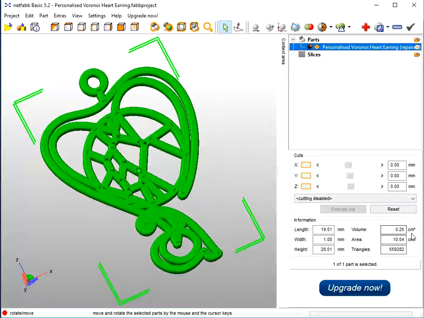And one of the things you can notice here is the volume. This is 0.25 centimeters cubed. If we move the decimal place 1 to the right, we get 2.5. In other words, in silver, this is approximately 2.5 grams in weight. It is very important with earrings to double check what the weight is going to be. But that's how easy it is to create this personalised Voronoi heart earring.